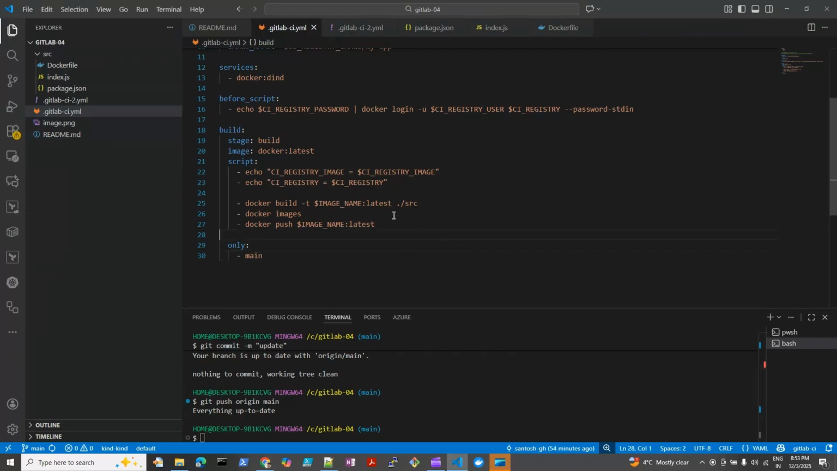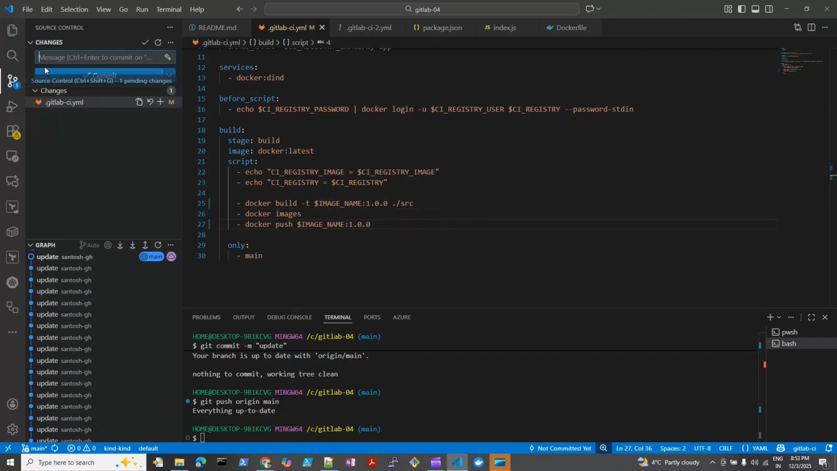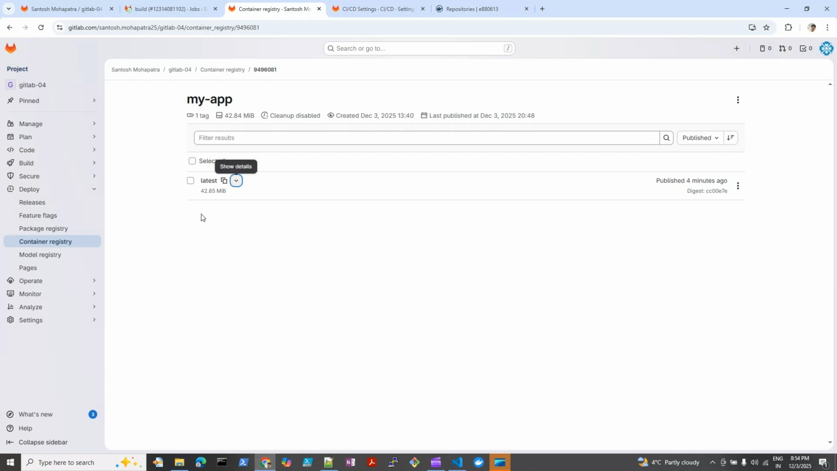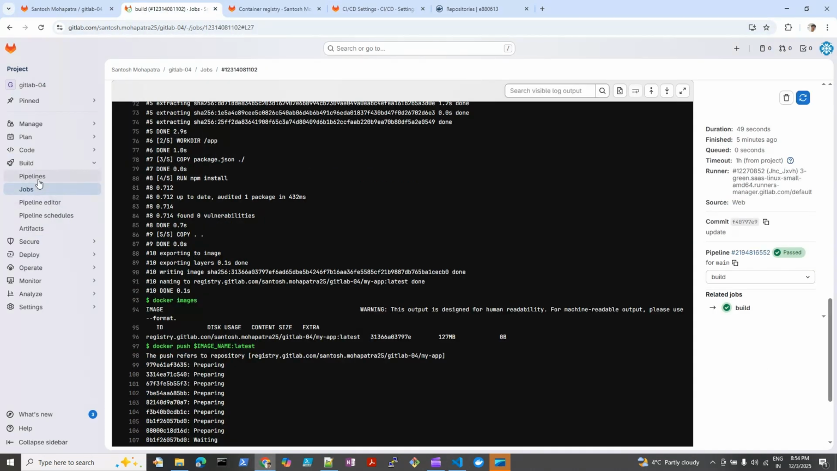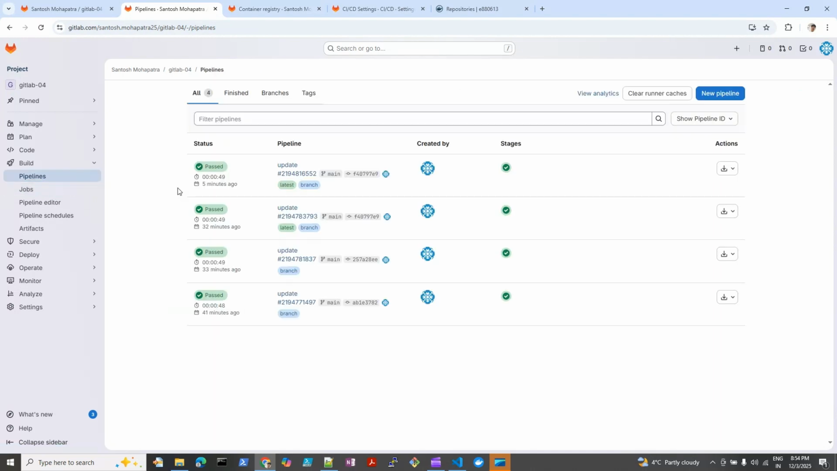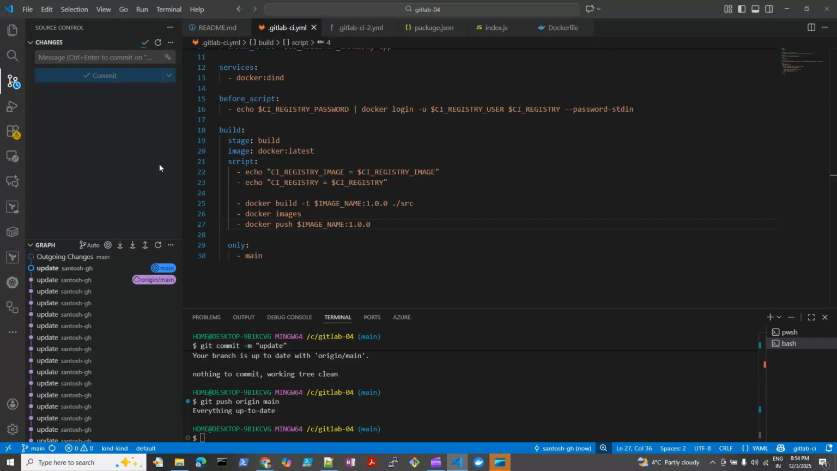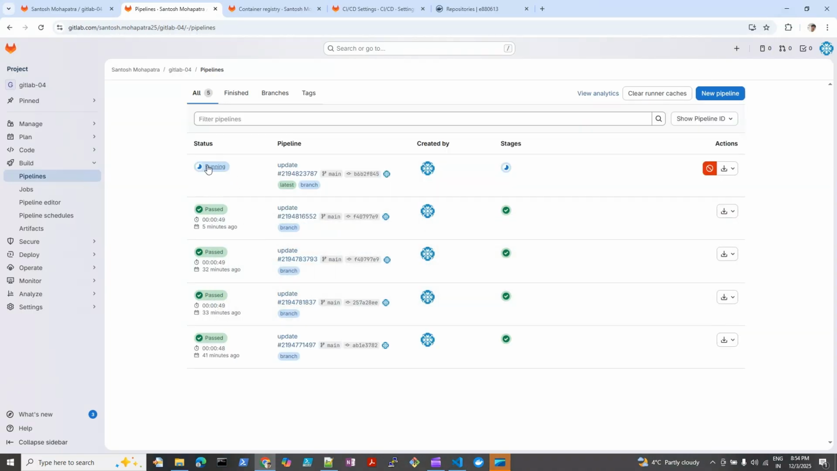Suppose you modified your code and you want to create a new version, 1.0.0. Suppose you want to create this version and post this. Let's see how it does. Let me save this and push it to the repository. Then it will automatically trigger the pipeline again, right? So let's go to the pipeline. It is synced, and it has just started.